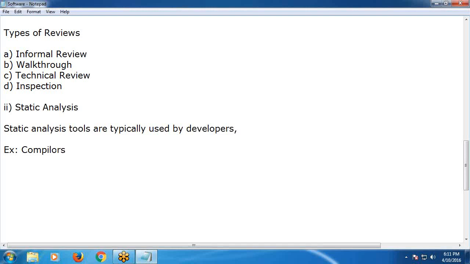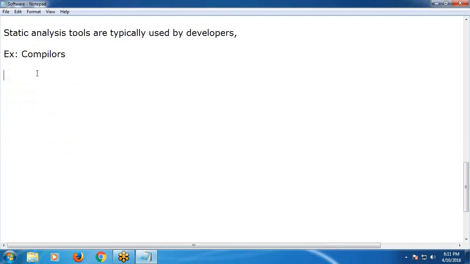Compilers. Observe, Sri Lakshmi, compiling the program is different from executing the program, isn't it? Yes, sir. What is the use of compilation? What is compilation? Whether the program is executable. Krishna Chaitanya, what is compilation? It converts the source code into binary. It converts high level language into binary language. Okay.